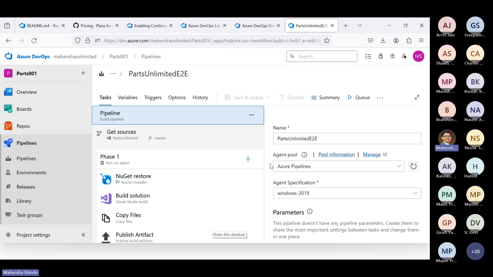There is no pipeline in it, Manish. Okay, fine, no worries. I will show you how to create a new pipeline as well.